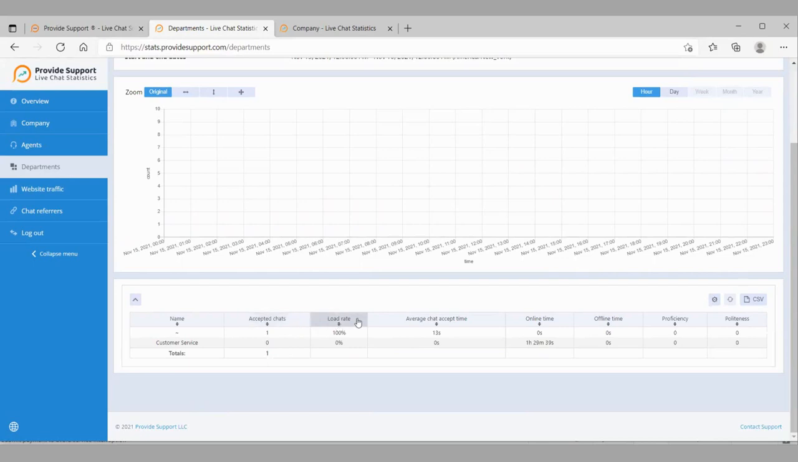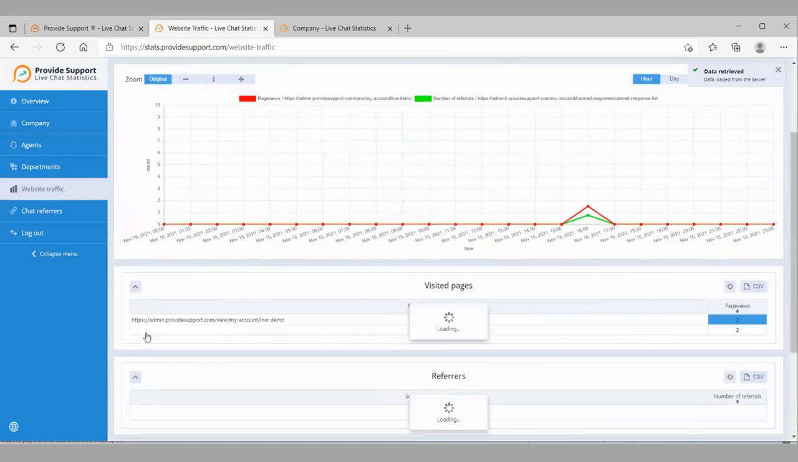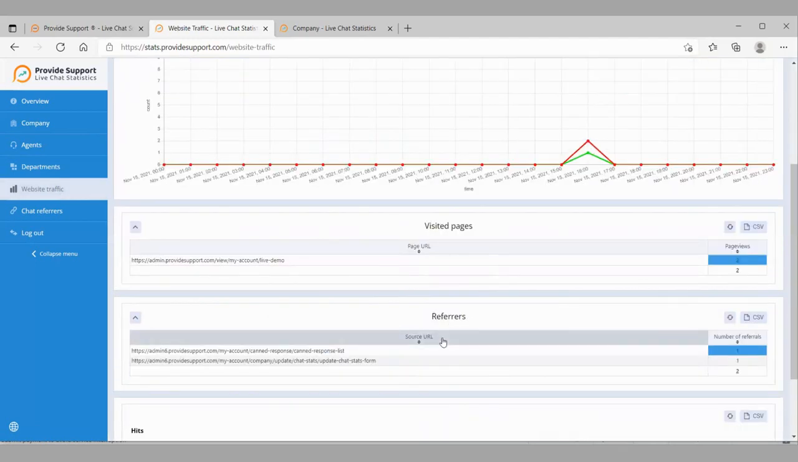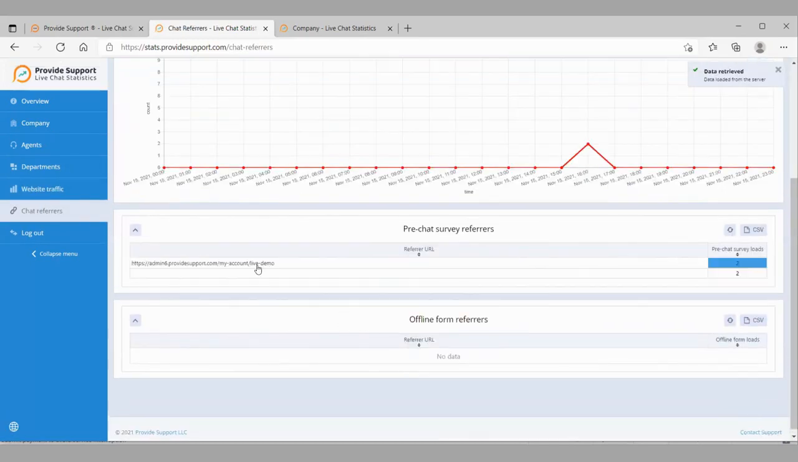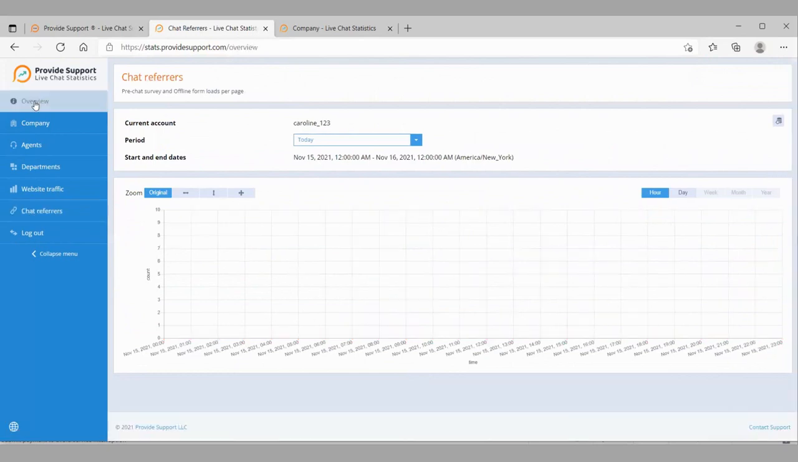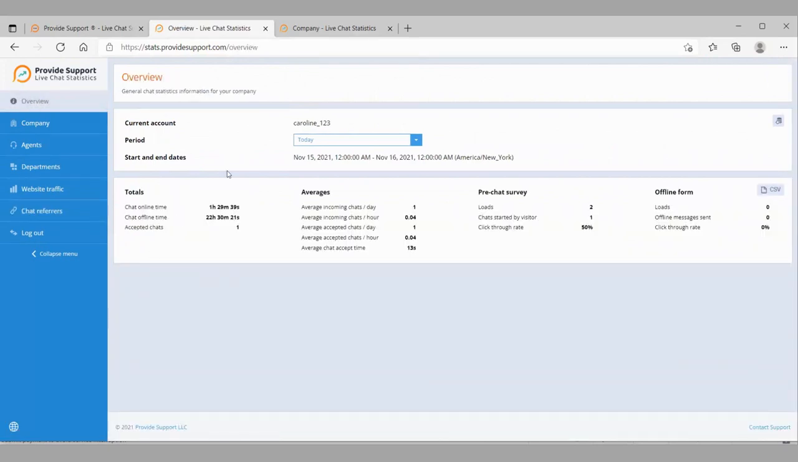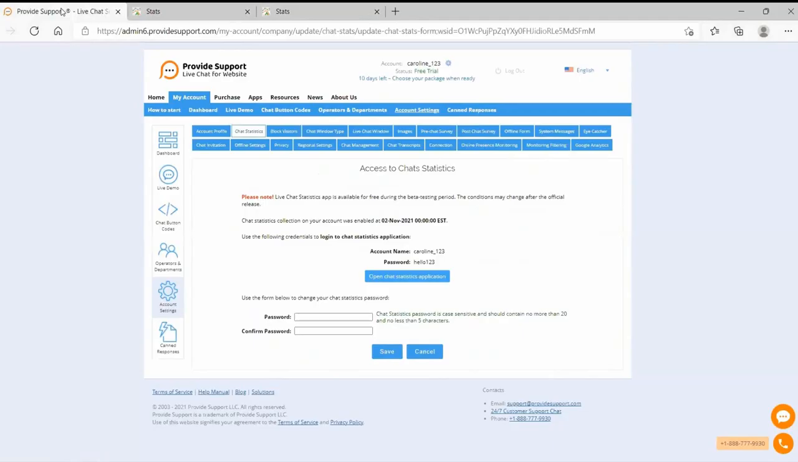We see accepted chats, load rate, average chat accept time, online time, offline time, proficiency and politeness. Here also we can see the website traffic for the visited pages and refers and chat refers here. So this information is pretty helpful. It will allow you to see how your chat works, how it helps your business, and how your agents and departments perform. Okay, so let's go to the next feature.